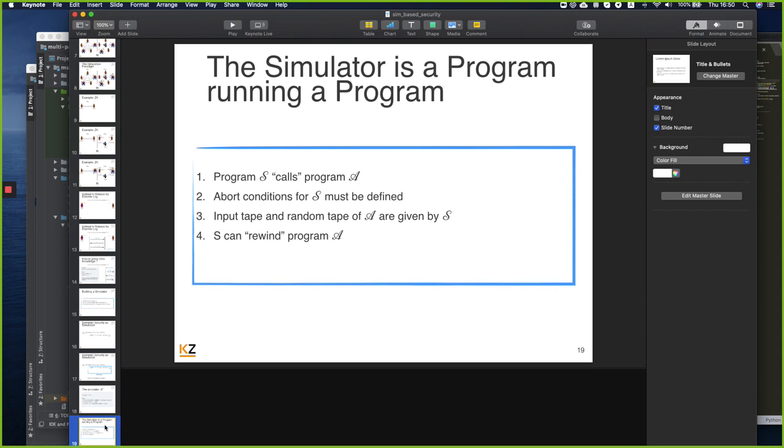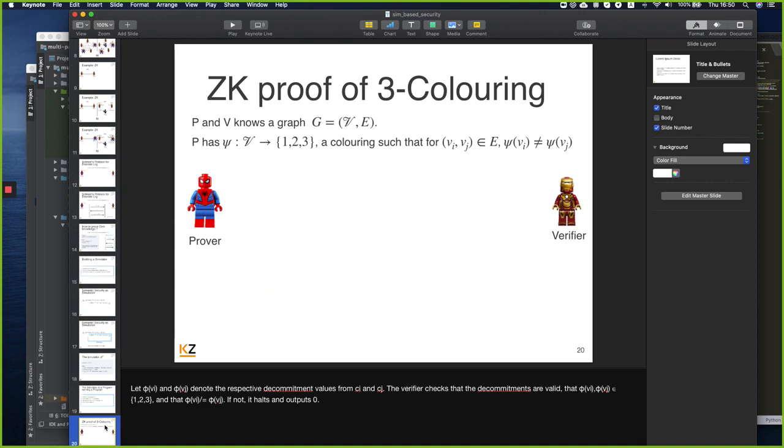So the simulator can actually do it for the adversary. I'm not going to go into the full details of why this is actually secure, but when you think about it from the engineering perspective, it's okay. Okay, let's move on to another example.